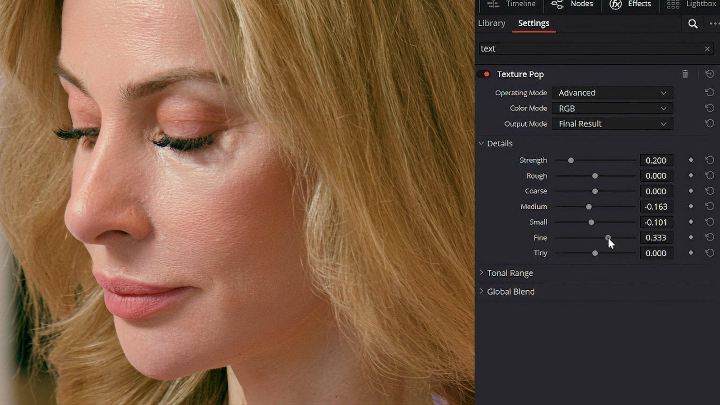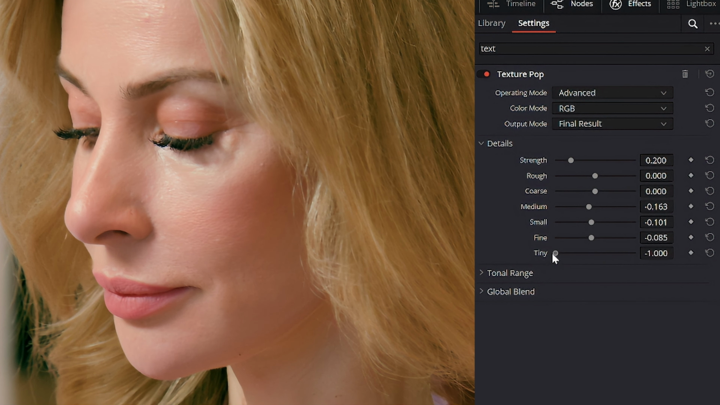Fine is kind of more so like pores. We're going to take it down till it's a little smooth. All right. And then tiny is like really tiny stuff. It's almost like film noise. It's almost that tiny. But you see, if we take it all the way down, the image looks kind of blurry. It's like totally smoothed out. I actually bring tiny up a little bit to bring back a little small detail. It gives the impression that you haven't been smoothing out the image.